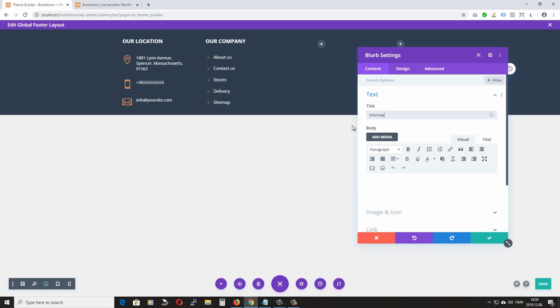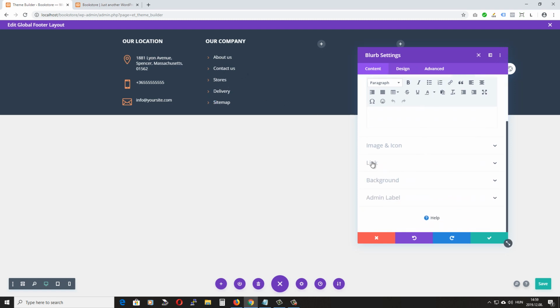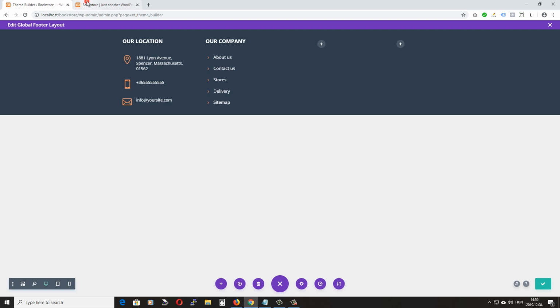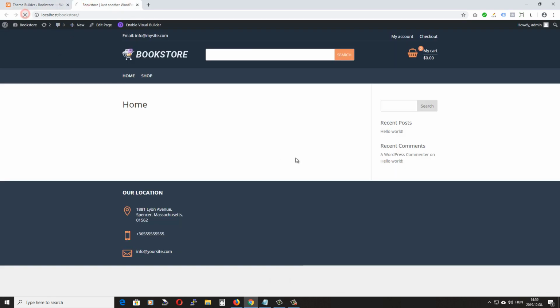And if you want to link this blurb, so if you want to make them clickable, you just have to go to the link option and add a link to the title, or if you want the whole module to be a link, then you can add the link here. Okay, let's save it. And we have our second block.